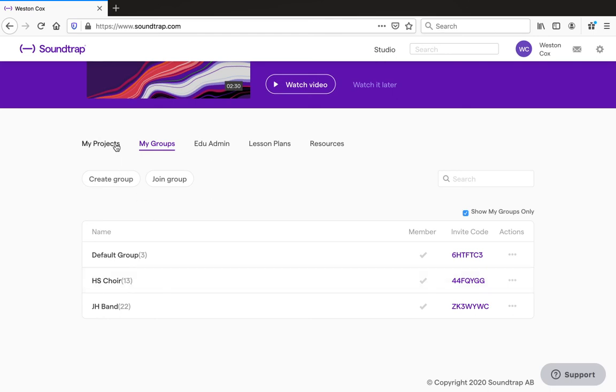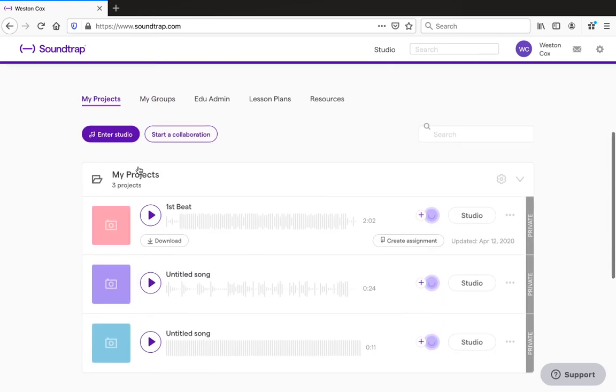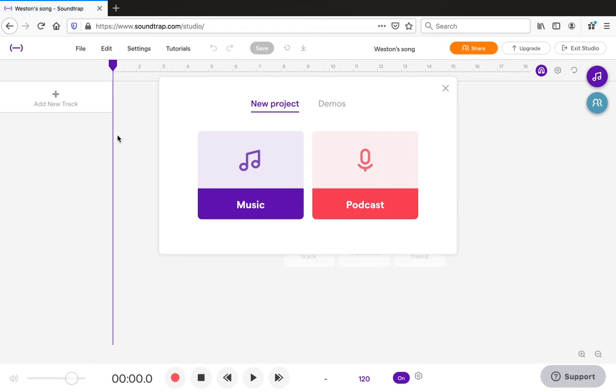But today we're going to go to My Projects, and to start a new project, we are going to press Enter Studio. And we're going to wait for this to load. Loading. Still loading. If you have bad Wi-Fi like I do, it might take a while. And this will be the first page that pops up.